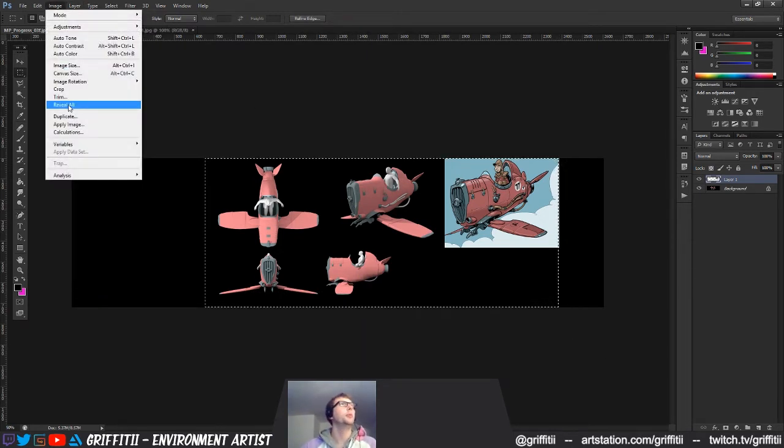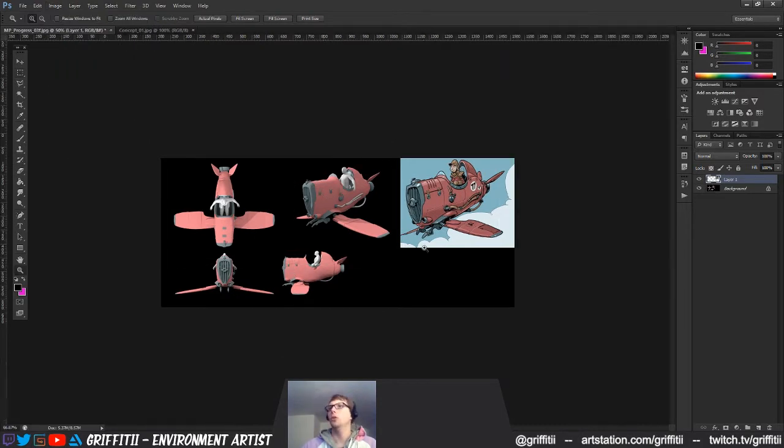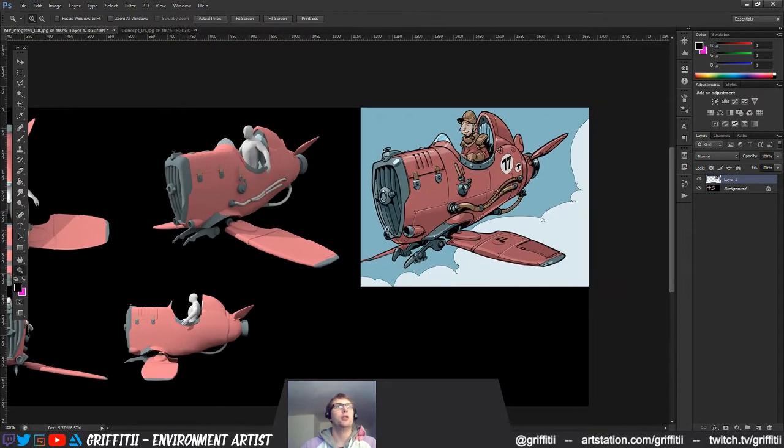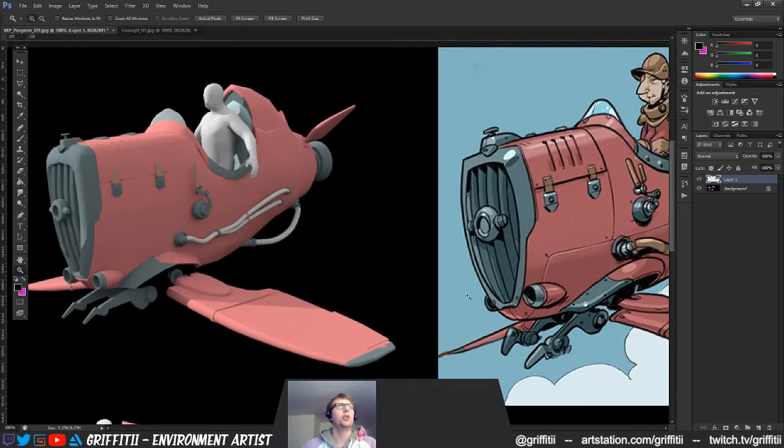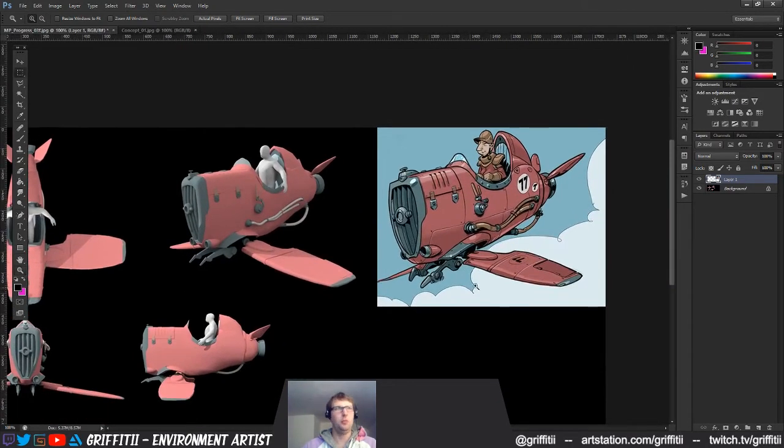Yeah. So, crop. And let's go in, let's have a look. So, basically, we've added in a bit more detail as we've gone along. We've refined the shape a bit more.